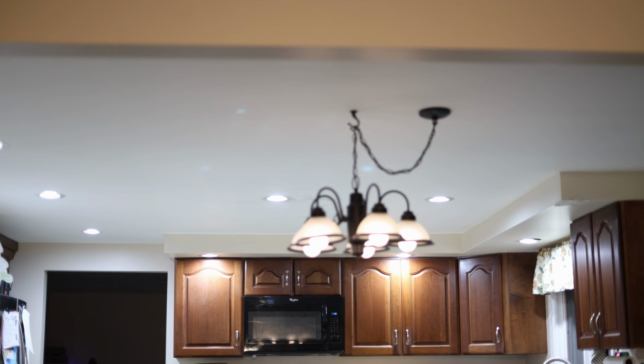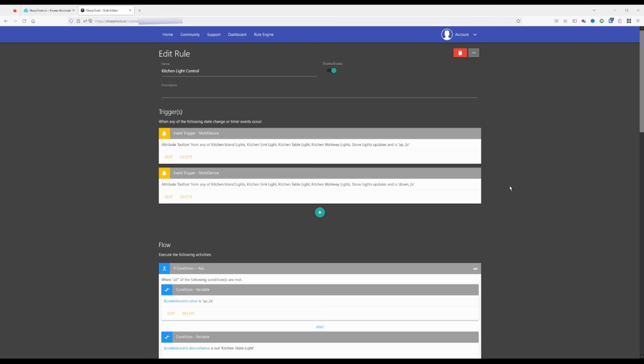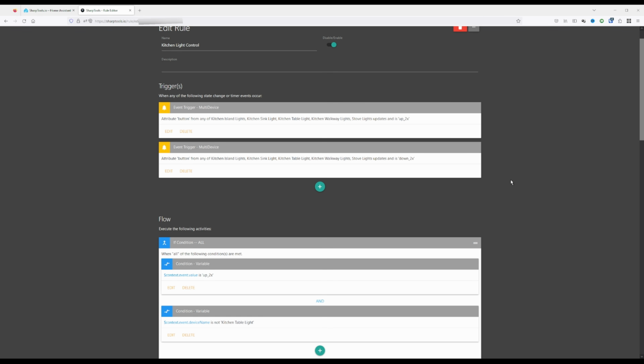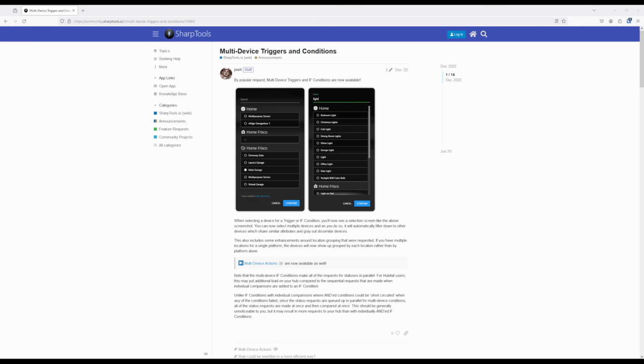And when the island light is double pressed down, all of the lights are turned off. The same automation rule can also be created in SharpTools. For the rule, it'll have only 2 device triggers, and takes advantage of a newer feature allowing for multi-device event triggers and actions. Before, you would have to have multiple triggers or actions if you wanted to work with multiple similar devices, like light switches or light bulbs.